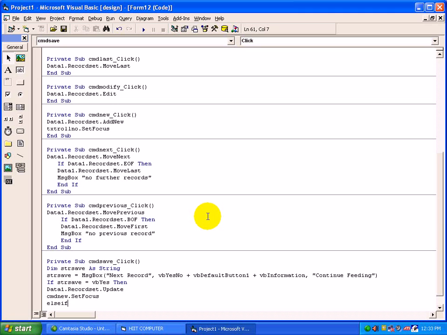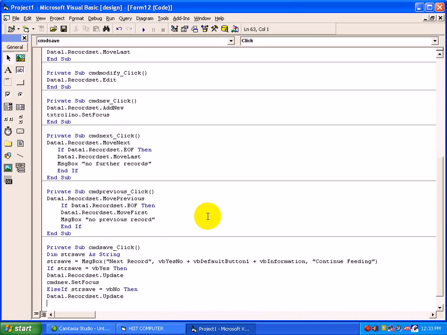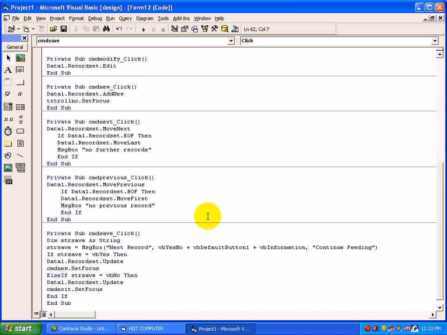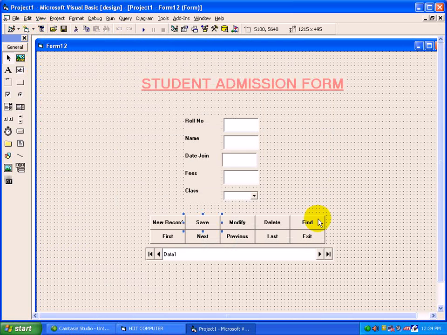But if the user presses the no button, then save the current record and send the cursor to the exit button. Okay, for exit you have the code in the previous video on how to display a dialog box. So we have just made some changes inside the next, previous, save and delete buttons.